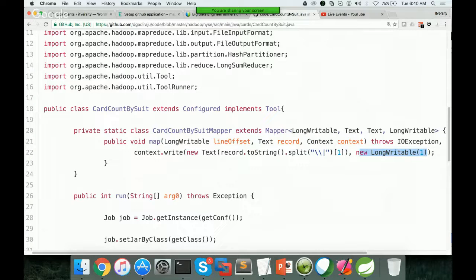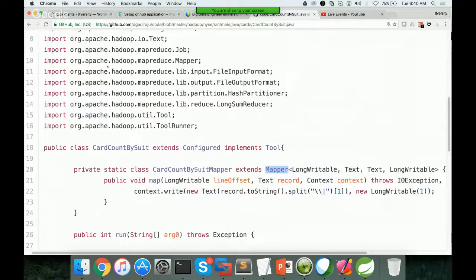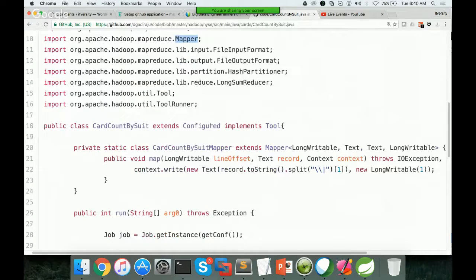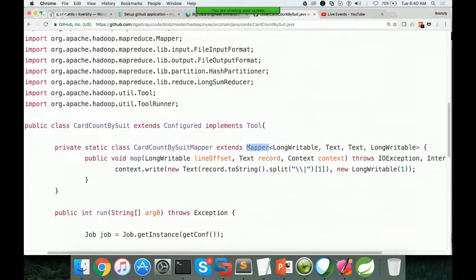So what is this Text? What is this LongWritable? What is this Mapper, etc.? These are nothing but APIs under the package org.apache.hadoop.mapreduce. Mapper is a class under org.apache.hadoop.mapreduce.Mapper, and it has a map function, which we have to override as part of our custom map function. So I have written a card count by suite mapper by overriding the map function, which is part of the Mapper. Here we have to tell the types of the parameters or variables which will be passed to the map function.